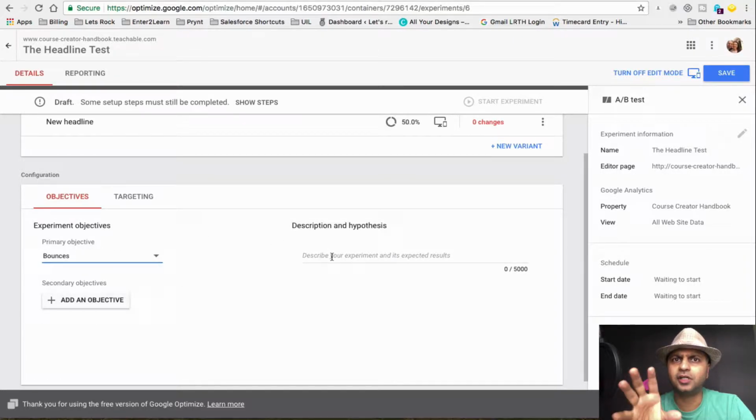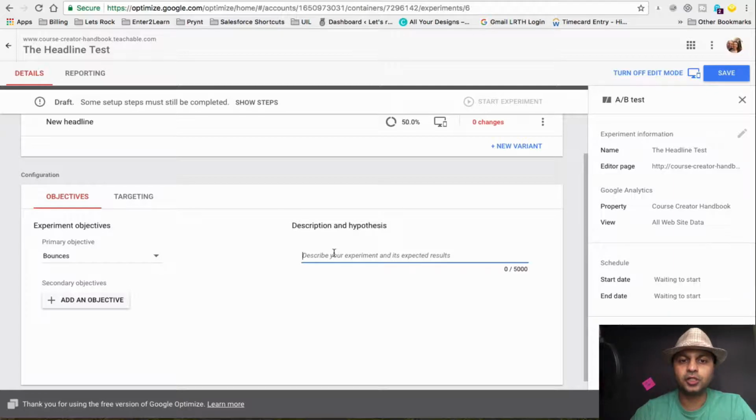And these objectives are defined in your Google Analytics account. Again, we're not going to go into it, but there are multiple videos on YouTube by gurus who are better than me on Google Analytics on how to do all of that. I will make a video eventually on the things that I do in my analytics account, which are very limited, but I'm not going to cover that today. So now this is the description and hypothesis part. You can put in 5,000 words in here. So what is the hypothesis of your experiment?